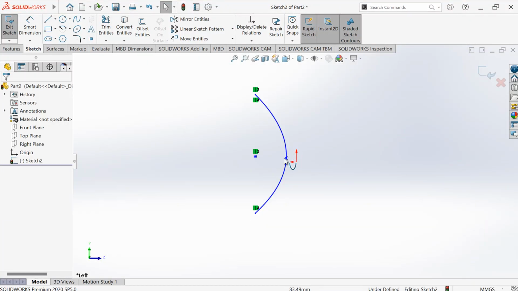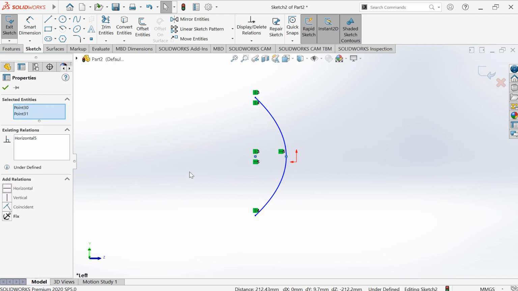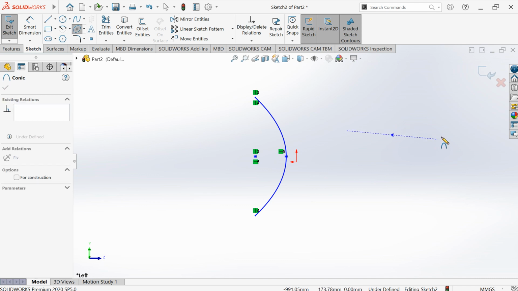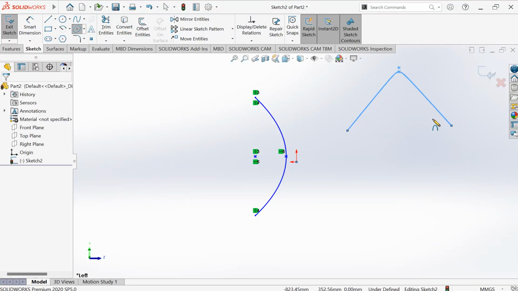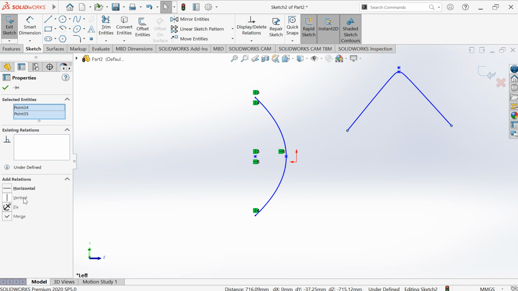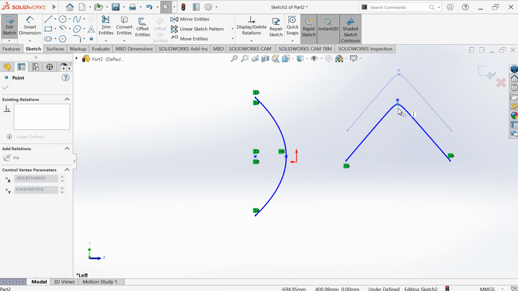So this one and this could be horizontal. Also we have the conic. This is another one like this. I can use this one. Also I can use this one as a border, horizontal, and change the area.